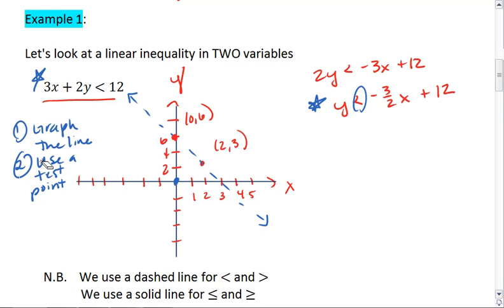For the test point, we do want to make sure that it is not going to be on our line. And when we plot 0, 0, we notice it's not, so that works. What you want to do is plug in 0 for x and 0 for y into one of the inequalities. It doesn't matter which one. You can use the original inequality or our modified form. I'm going to use the original.